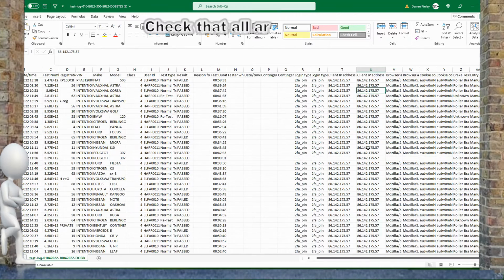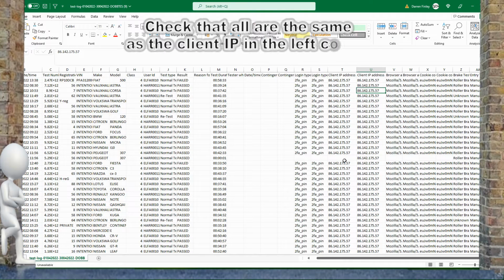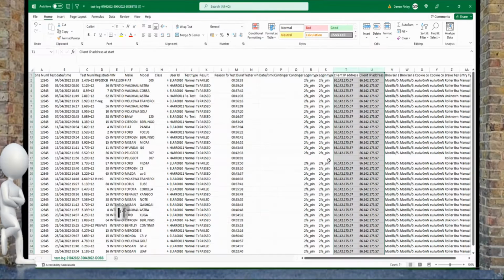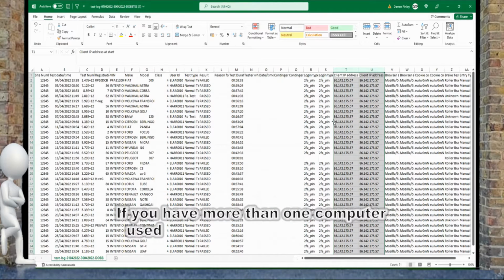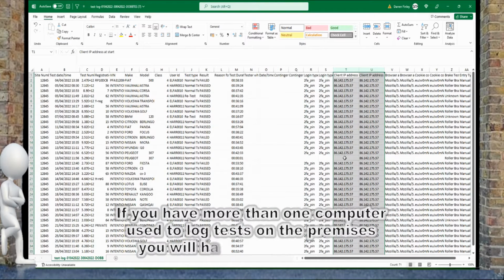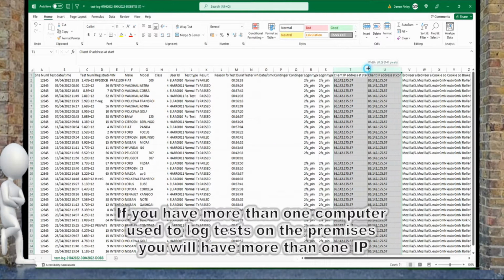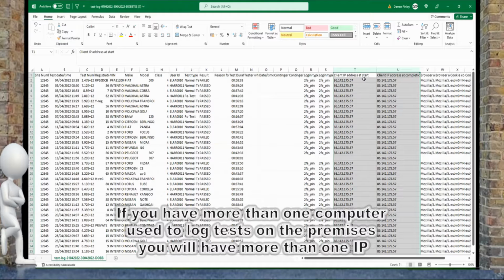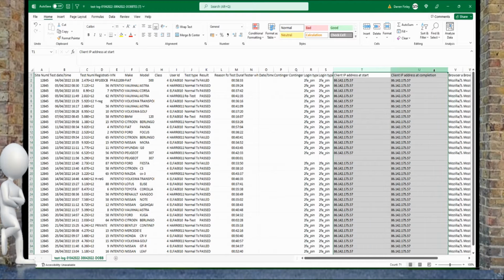We're going to check that all the IP addresses are the same. On this left hand side you will have client IP address at start and the client IP address on completion. These should be the same unless you have multiple computers set up within your test station.